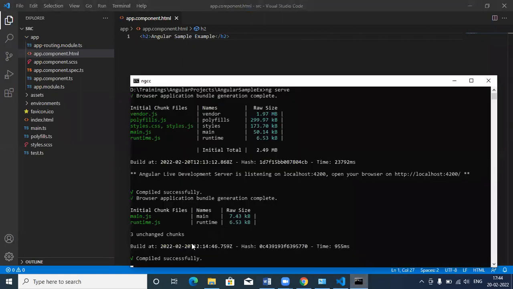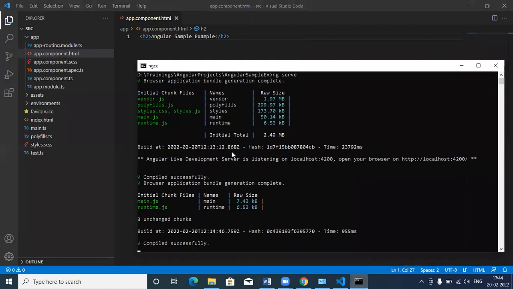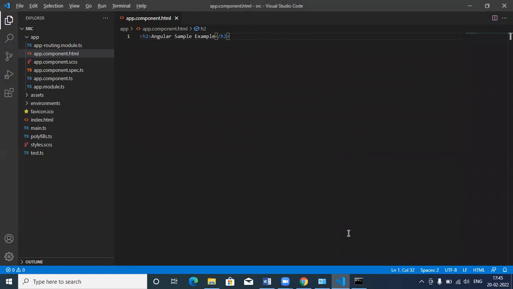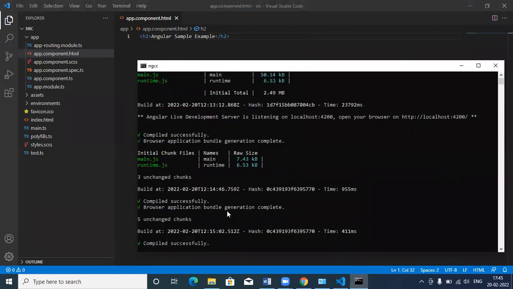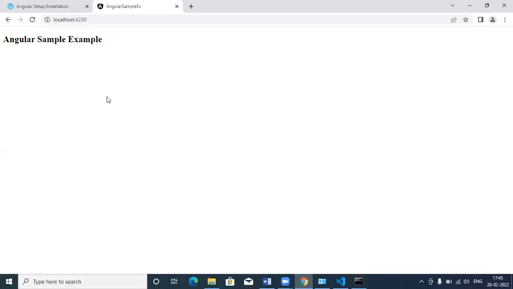Once you save, automatically this will be compiled and converted to the files because we are running in ng serve mode. Okay. So whenever a file change is detected, compilation will automatically start and compile the file. Now check in your browser. See, Angular sample application.